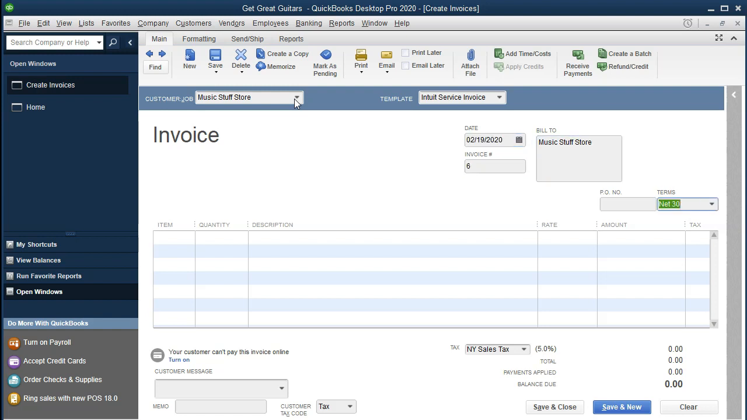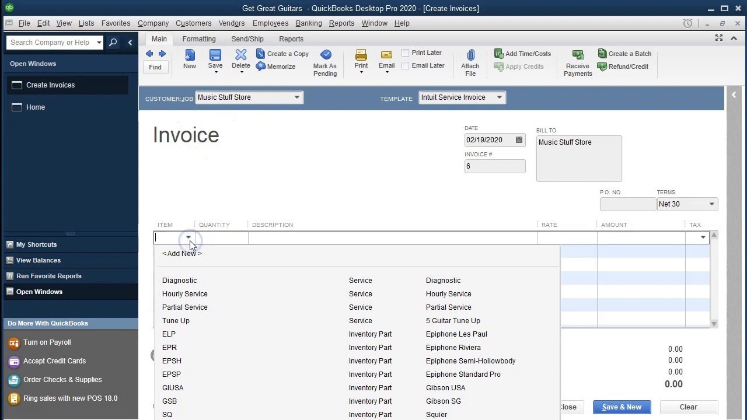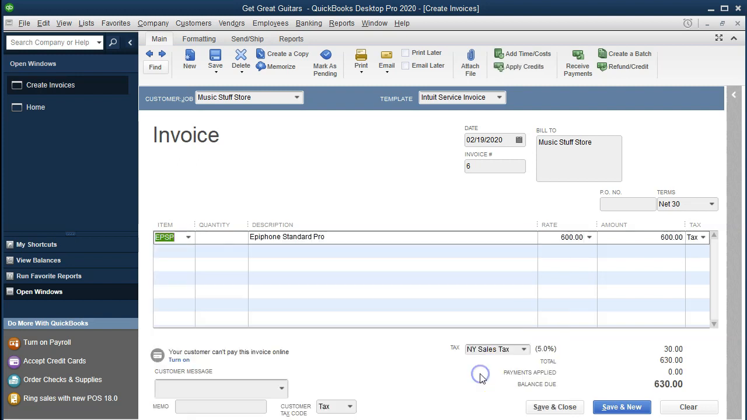Tabbing through this, we see that we're going to want an Epiphone Standard Pro. An Epiphone Standard Pro is going to be the type of guitar that we are selling. So an Epiphone Les Paul, an Epiphone Standard Pro, an EPSP Epiphone Standard Pro, and we will be selling one of those. The rate will be the $600.